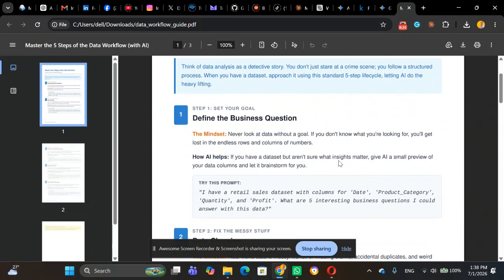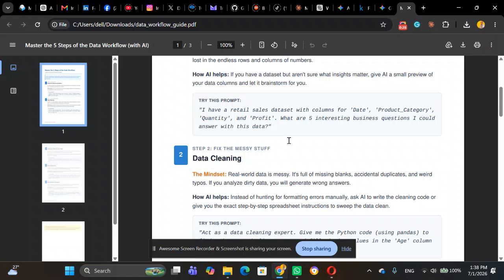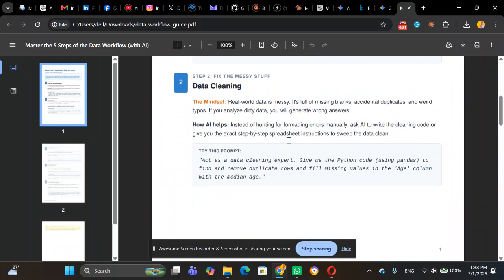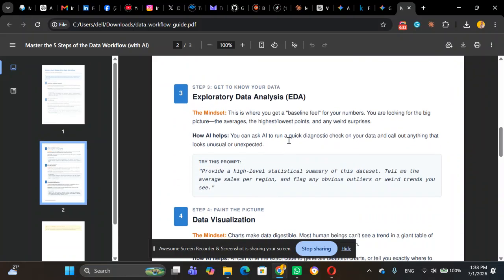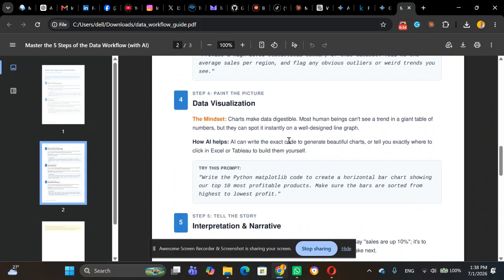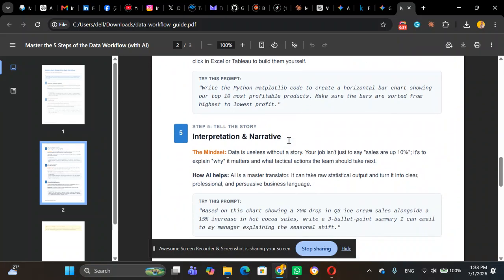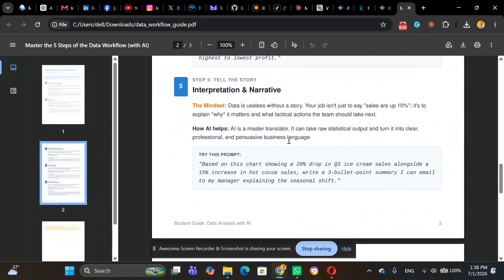Remember, the last time I told you that the goal of the data is very important. That's number one. Then number two, data cleaning. Then number three, you do the EDA. Then number four, data visualization. Then number five, interpretation and narrative, right?